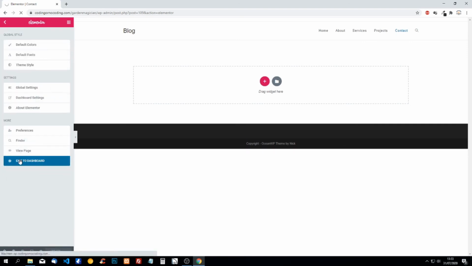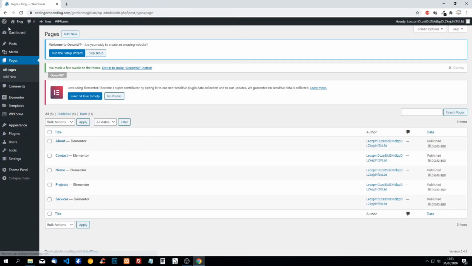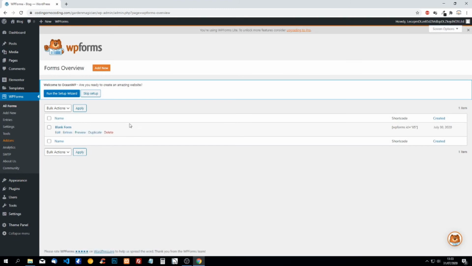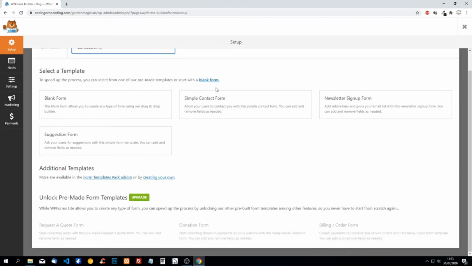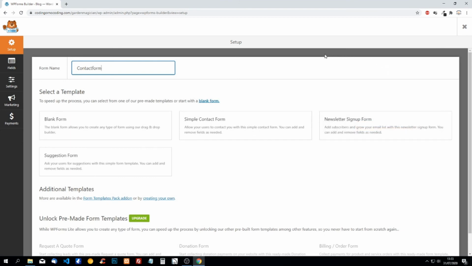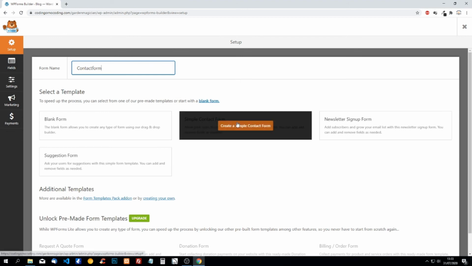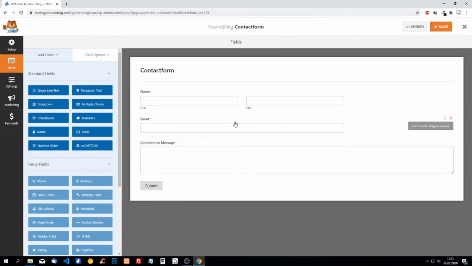I'm gonna exit to dashboard, and I'm gonna head over to this plugin, and I'm gonna look if there's a default form, and there is. I don't know if there will be a default form in your installation. If there is not, we can just add new. We can give it a name like contact form. We can select a template. I'm just gonna go for simple contact form. That's the name, email, and comment.